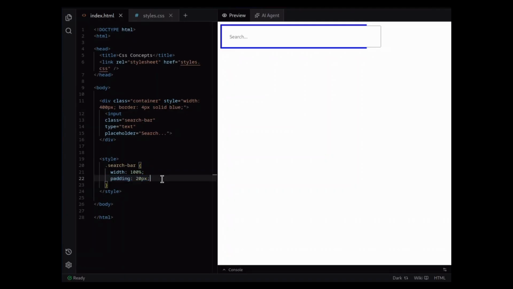Now what we were expecting is that the width of the inner element, that means the input element, should not go beyond that of the parent. That means it should only go as far as how wide the parent is, but it should not exceed beyond that. But what's happening here is the element is going beyond, and here we have also given padding of 20 pixel. Now what's happening here? This is where some beginners get confused.